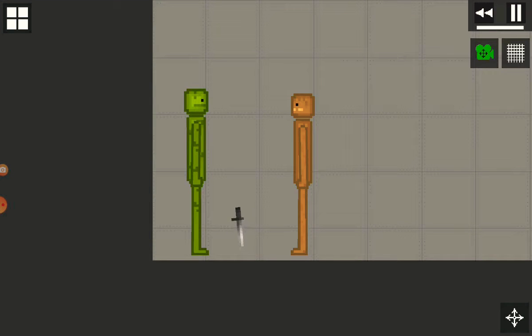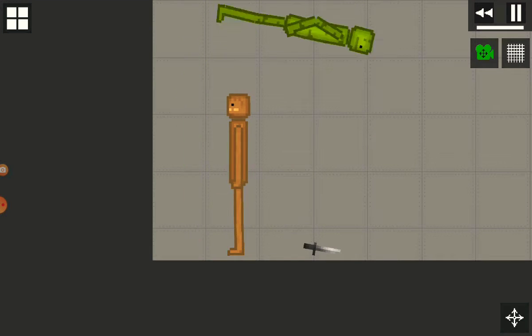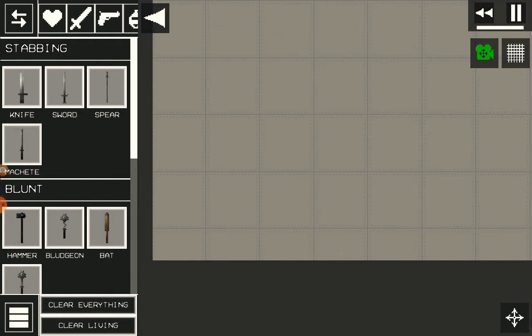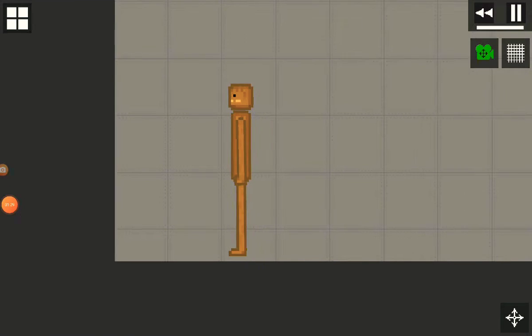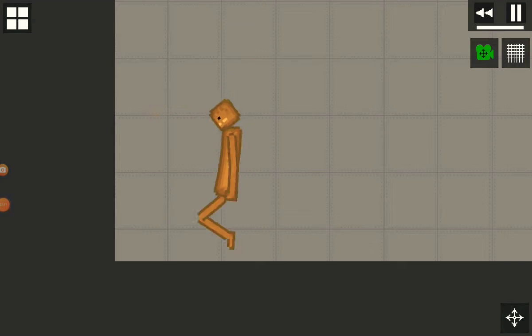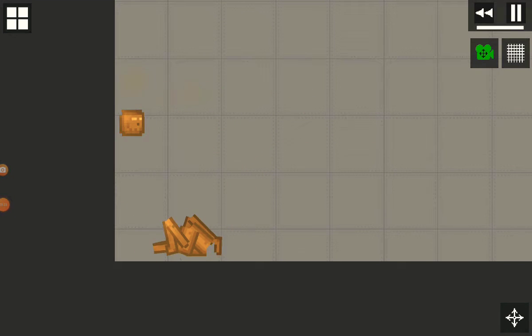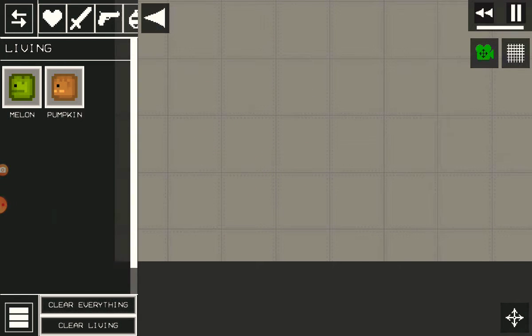I can make a murder monkey. You know what murder monkeys are, right, guys? You know what those guys are. Anyways, we're gonna get this melon out of here and test out every new thing in the update. First, we have a melon. That's all. And yeah, I can rip off his head.